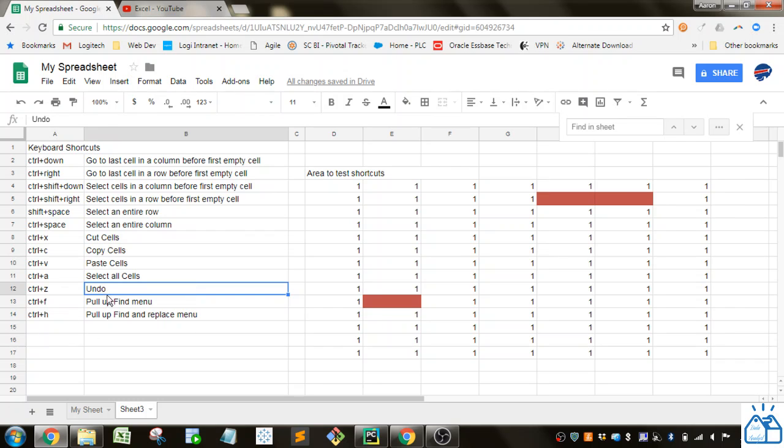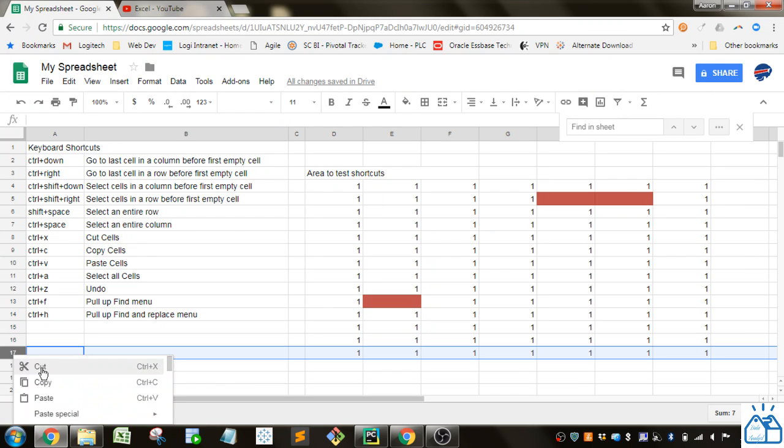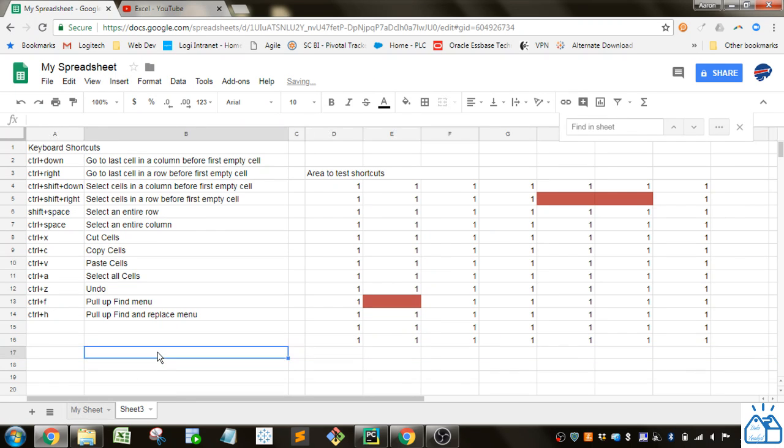And then undo, Control Z, if you make some sort of mistake or something, like if you, let's say, delete a row, and I want to bring that back, I hit Control Z, and it comes back.